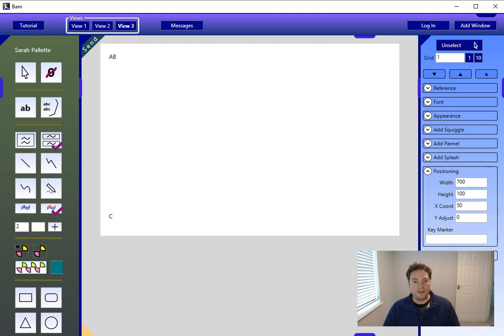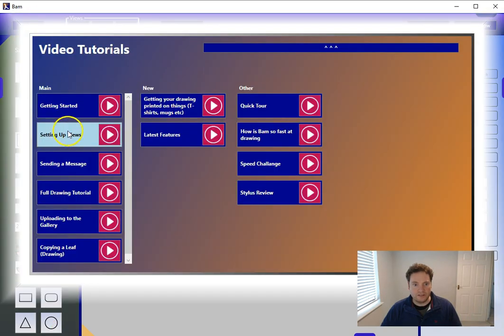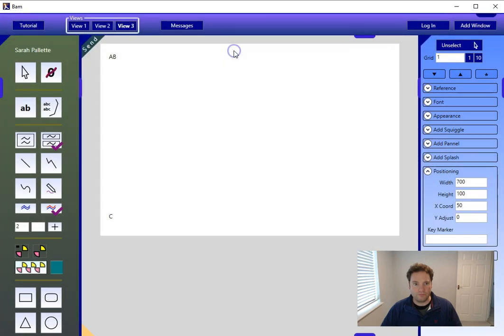And if your view is not set up like this, and you don't know how to get it set up like this, then it's best to watch the tutorial on how to manipulate views, which if you're wondering where that is, you can find it here in tutorials, setting up the views. So assuming you have this view, we're going to get started.